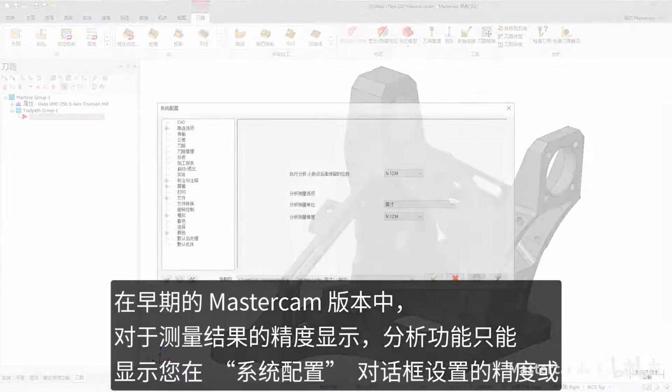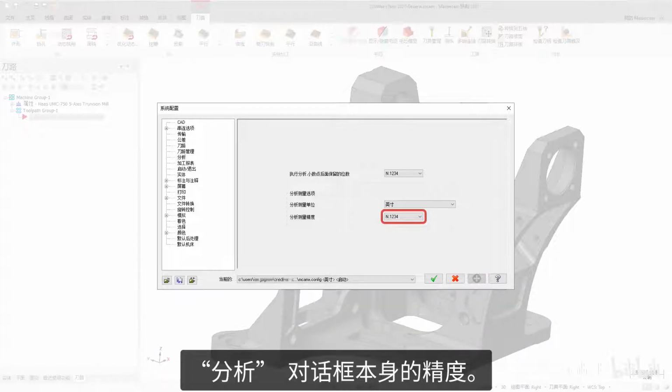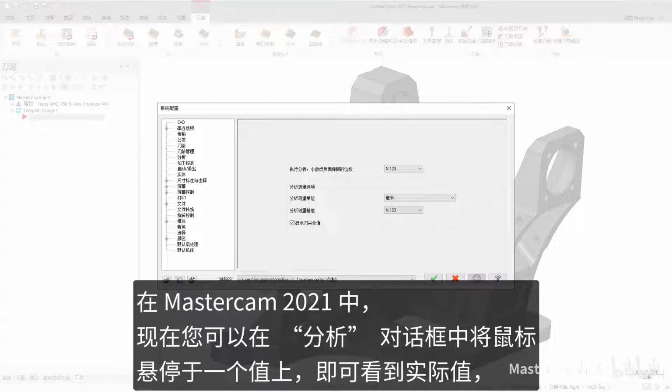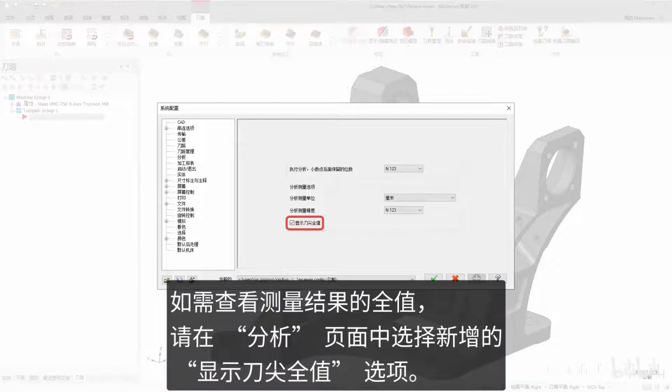In previous versions of Mastercam, the Analyze function limited the display of a measurement up to the precision you set in the System Configuration dialog box or in the Analyze dialog box itself. In Mastercam 2021, you can now hover over a value in the Analyze dialog box and see the actual value without having to change the precision. To see a measurement's full value, select the new Display Full Value tooltip option in the Analyze page.